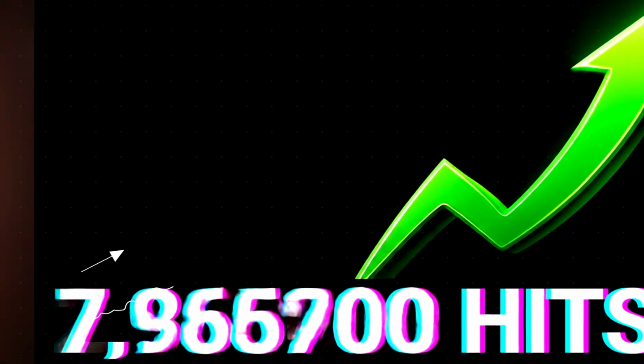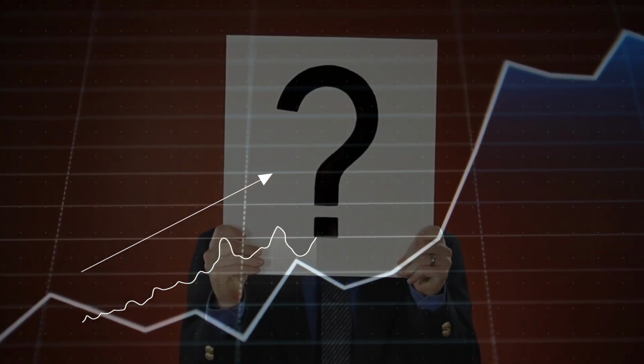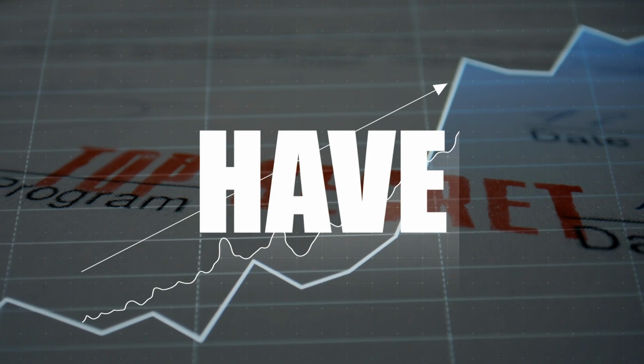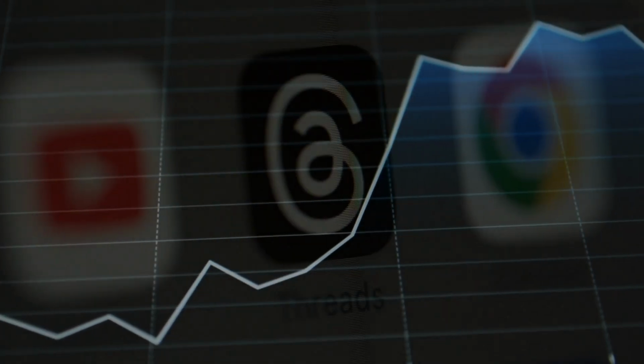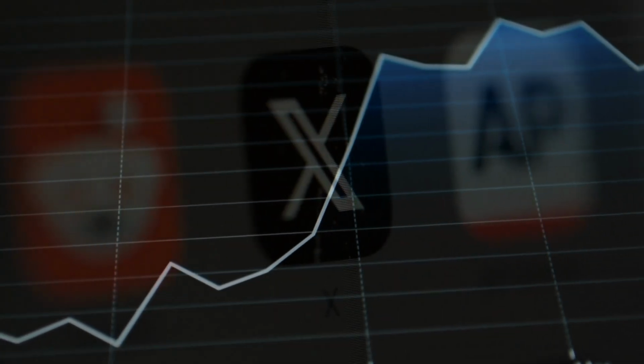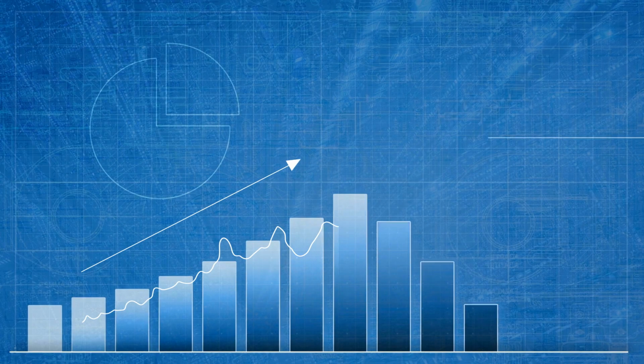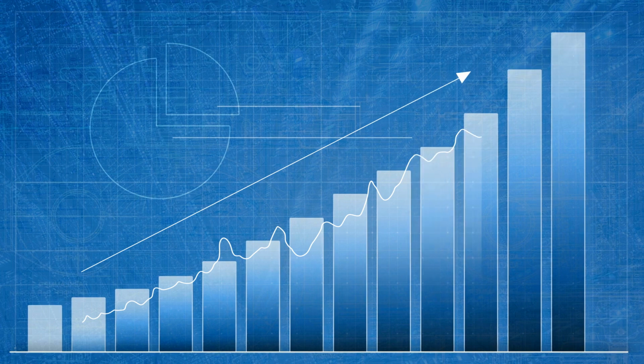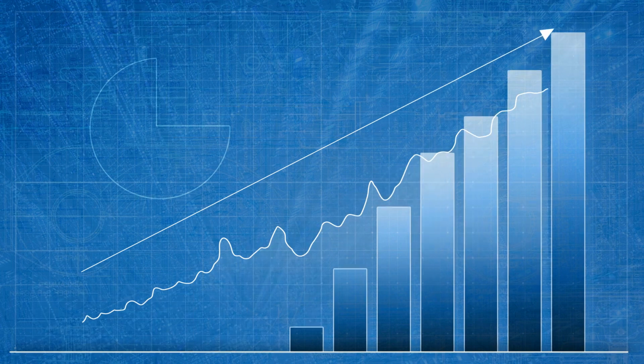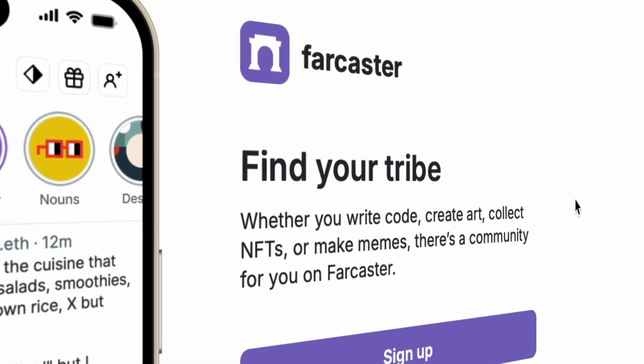With 1,500,000 hits. Is this the best traffic source that you have never heard of? While everyone is talking about Threads, X, and TikTok, nobody wants to tell you about the one social app that's quietly sending millions of clicks from high intent early adopter traffic. The platform is called Farcaster.